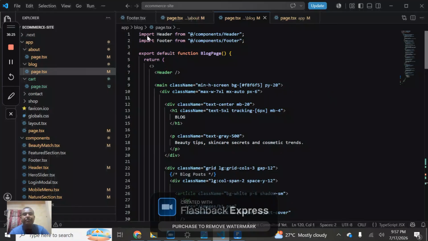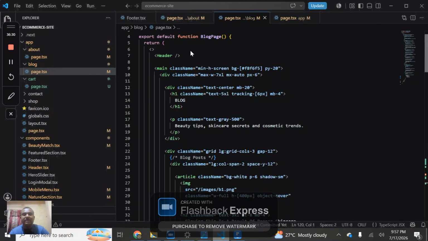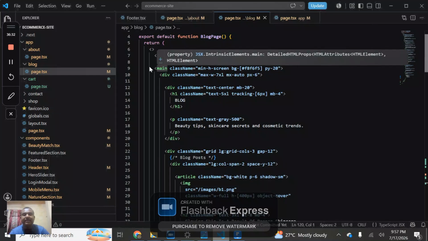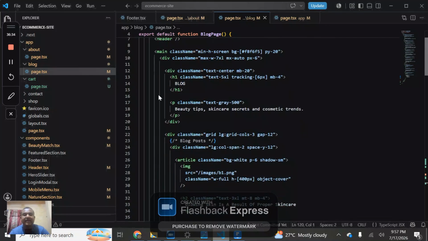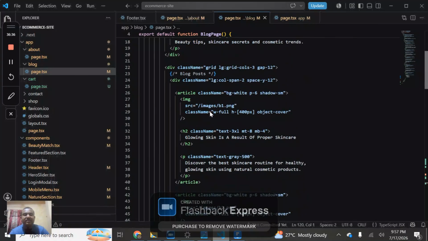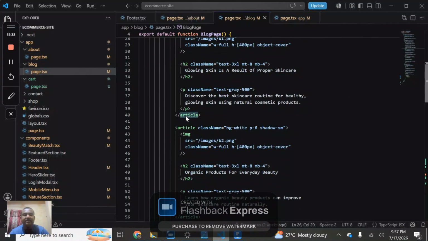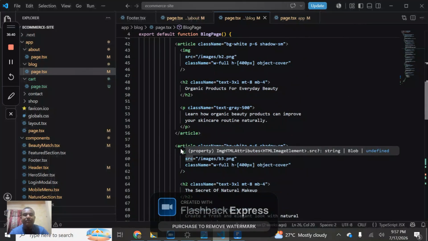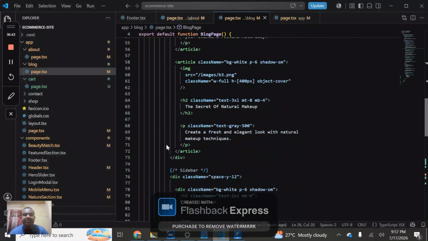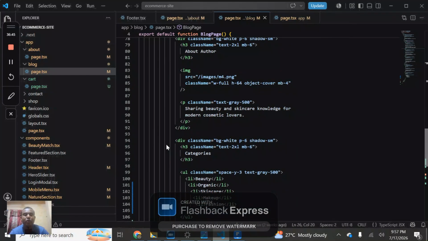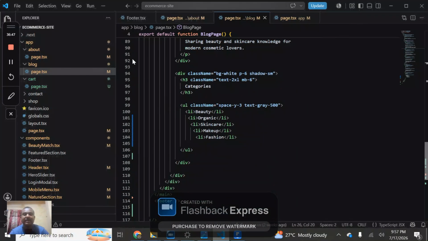First of all, we have to import the header and footer. After that, we have to export, and after closing the header tag, we have to take a main tag or main class and a section. So this is the whole thing. The article tag works like a div or a box, small boxes. Now, at last we have the ul and li.